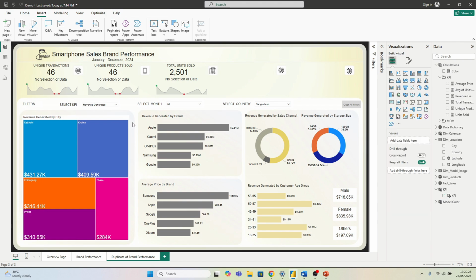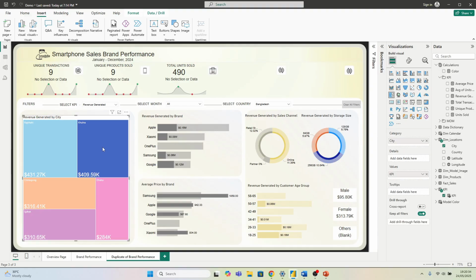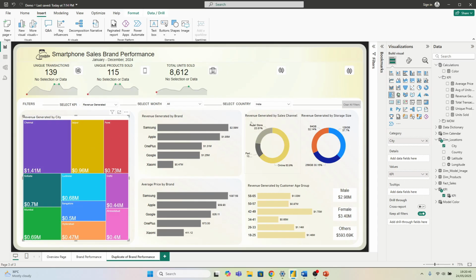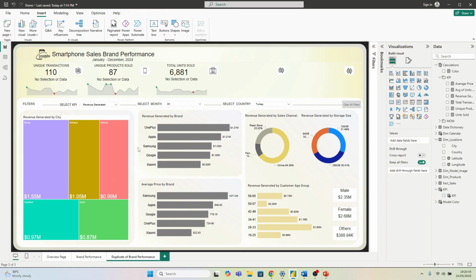Now look at how it looks like. You're looking at the revenue generated, right? In Bangladesh, then the revenue generated by the different cities in Bangladesh, right? You can actually select the city here and everything filters to that city, right? So you can select another country, India, and everything changes also. You can select another country, Turkey, and everything changes. So this is how you can go ahead and create a report.